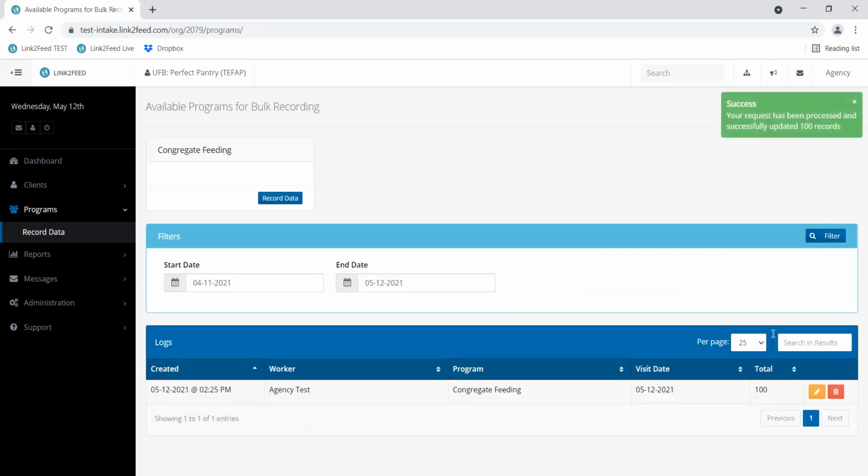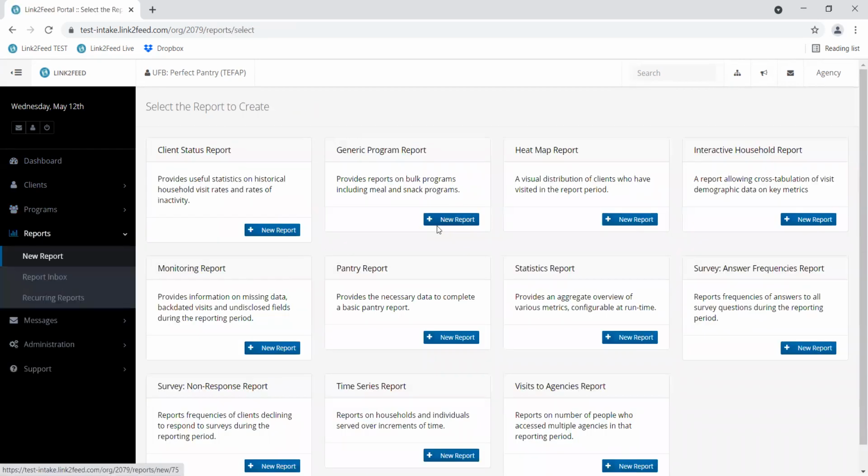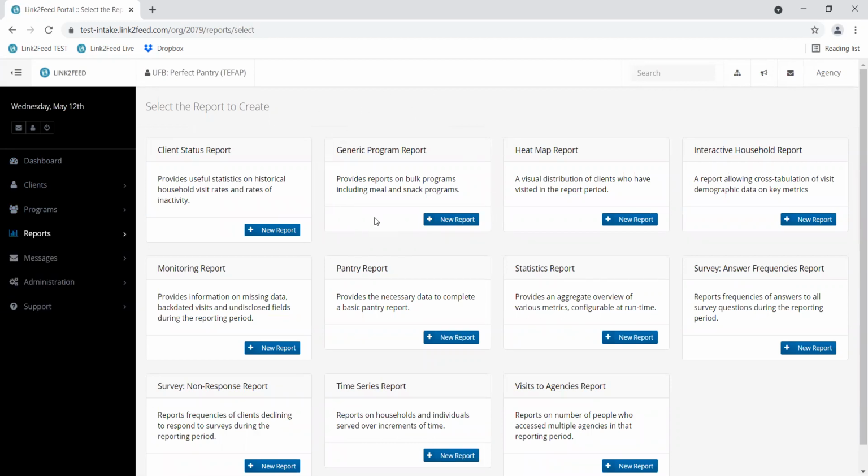You can always view your entries here, but you can also run a report to aggregate this information in any particular time frame. In order to do that, you can go back to your navigation bar and click Reports, New Report. And we are going to want to use the generic program report in order to get congregate meal data. Click New Report.